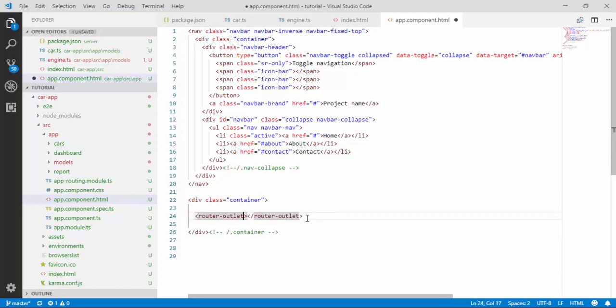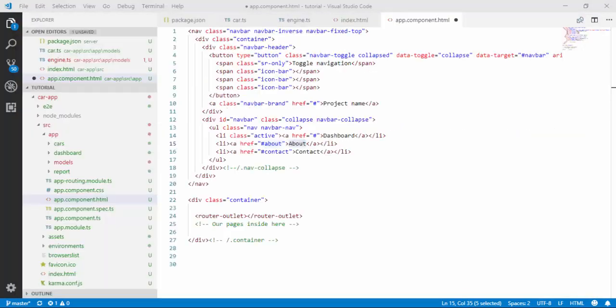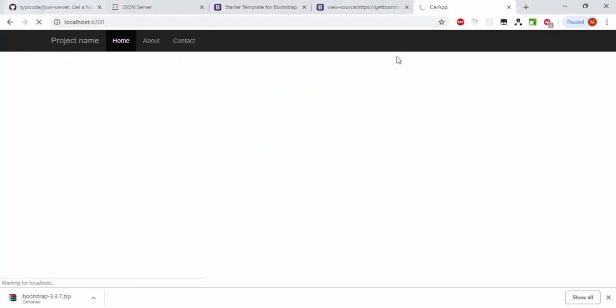So inside here, we're going to have our pages. And in this case, let's actually make the buttons. So we have a button called dashboard, and another is going to be cars and report. So I'm going to have cars and report. So for now, just leave it like this. We don't care about what's in the link. And let's check our application. So now our car app is like this.